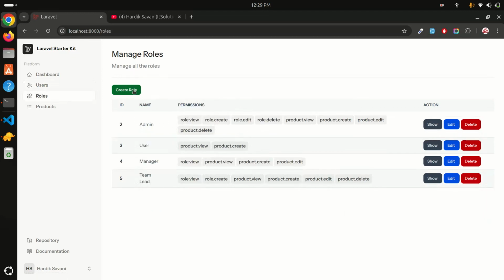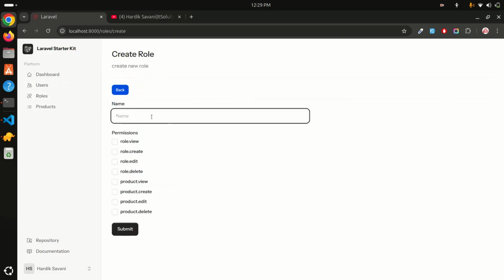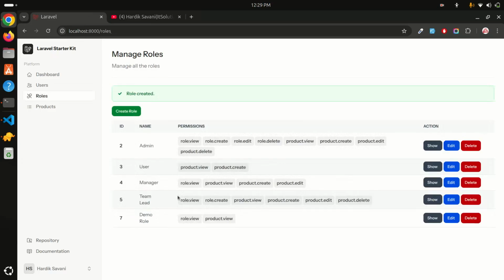Okay, so first of all I will create a demo role. I will just say demo role, and I will give just role view and product view permission. Click on submit. You can see that it created a new role over here.